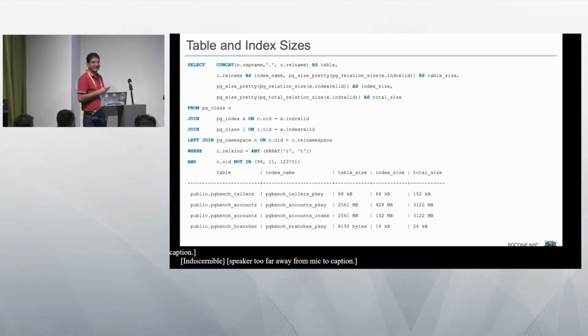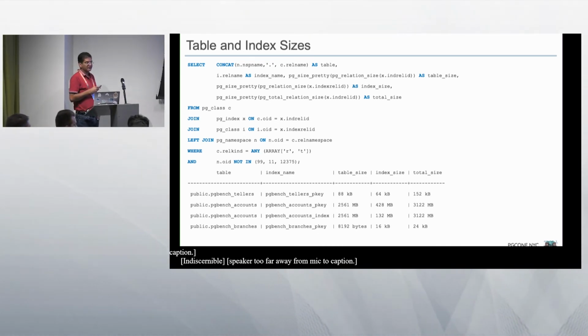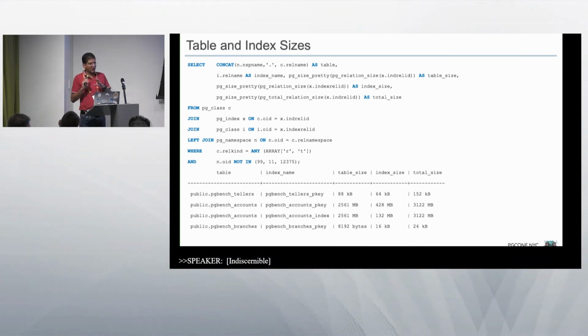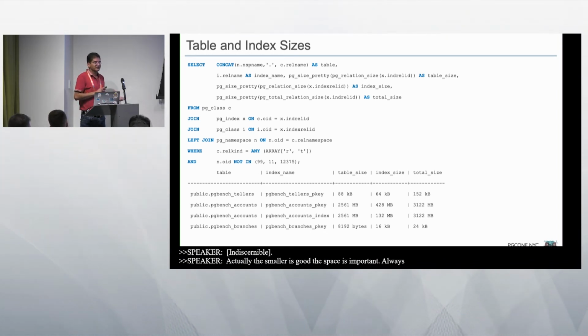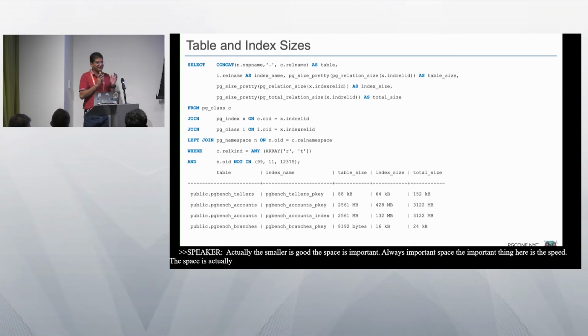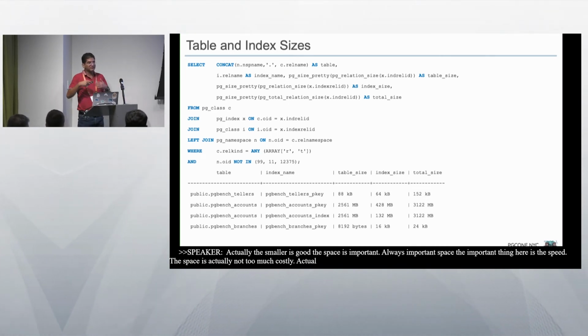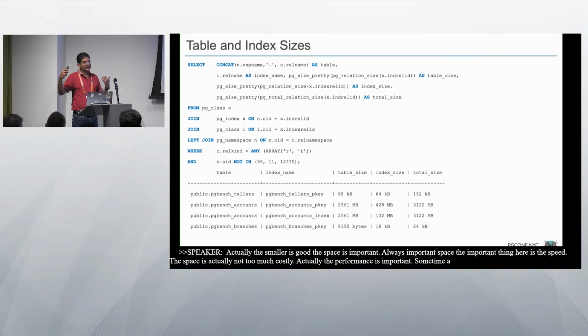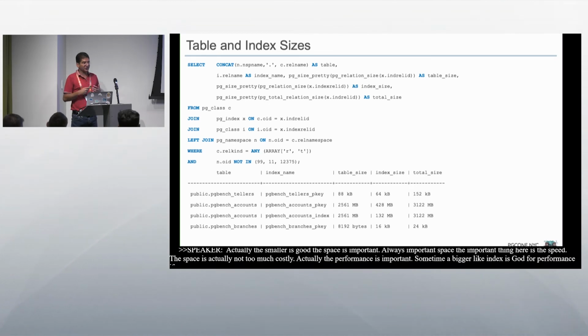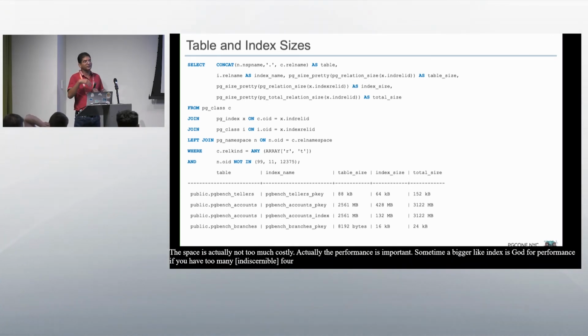So in Postgres, can we assume that the smaller the index, the better it is? Smaller is good, space is always important. But the important thing is speed, because space is not that costly, but performance is important. So sometimes a bigger index is good for performance. Like if you have many queries accessing 4 columns of your table, you have 10 columns and your query is accessing 4 columns, so have an index on those 4 columns. It's a big index, but it will give you better performance.